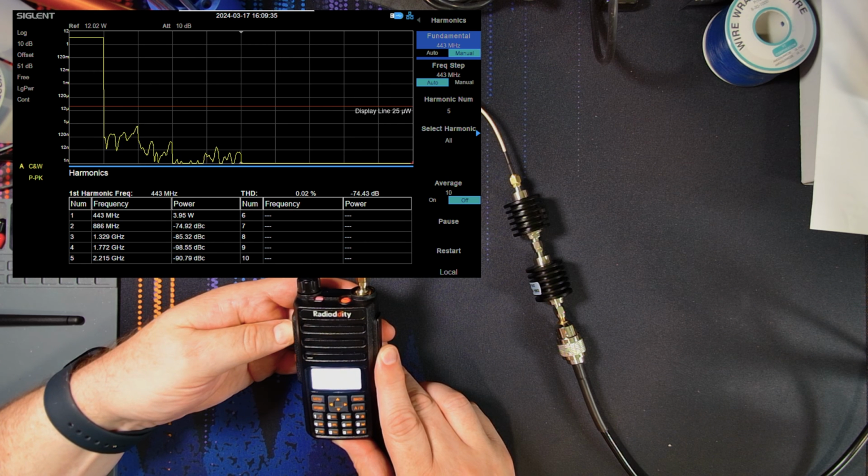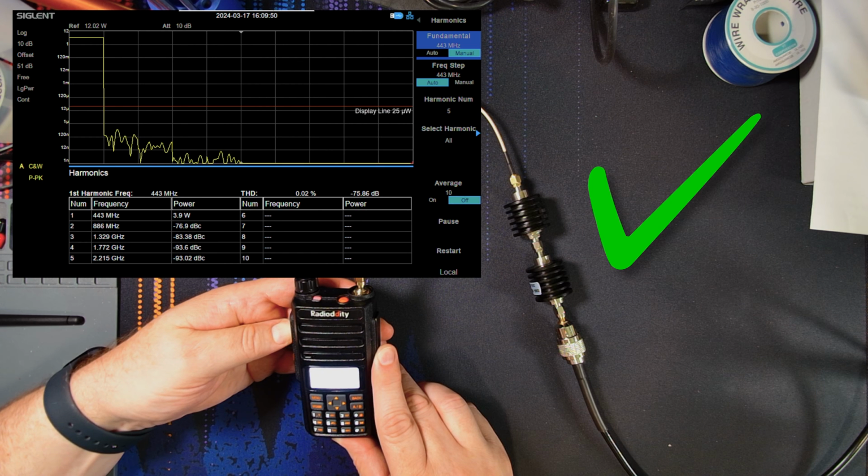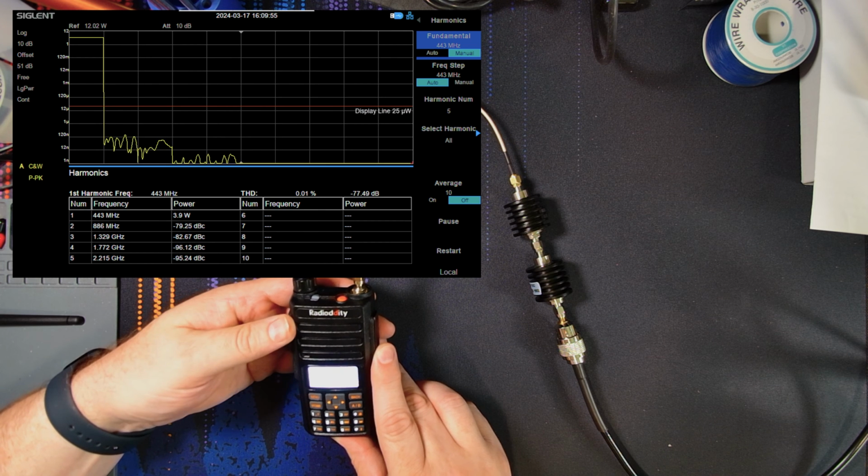3.94 watts, almost four watts, and then fundamental frequency looks good, and then the second, third, and fourth harmonics are all below the 25 microwatt line, and all way more than 40 dB down from the fundamental.